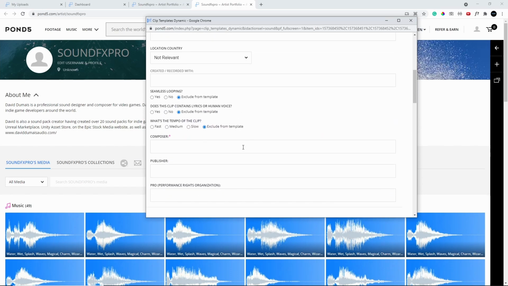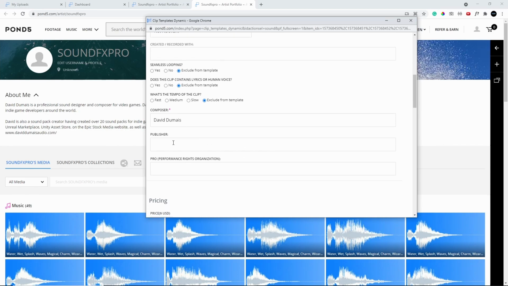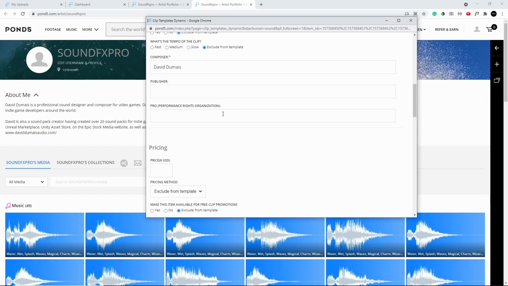Okay. All right, the next thing you're going to need to do is put a composer, because you'll see here it's marked with an asterisk, so you have to put something there. And what you just do here is put your name, basically. So, all right, I got my name going, so that's good. I leave the rest here blank.